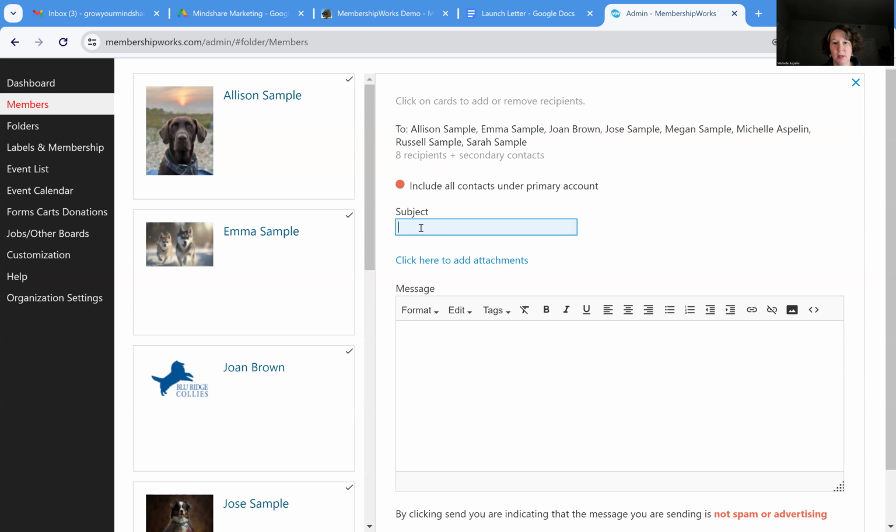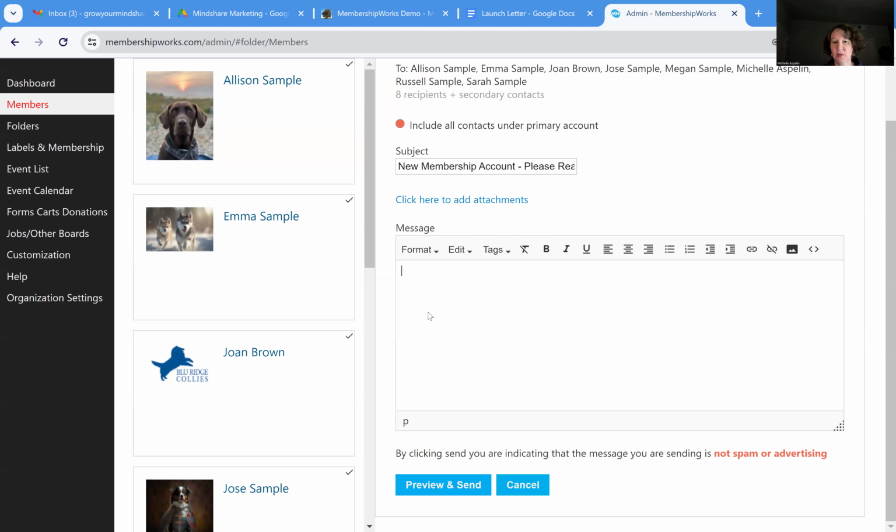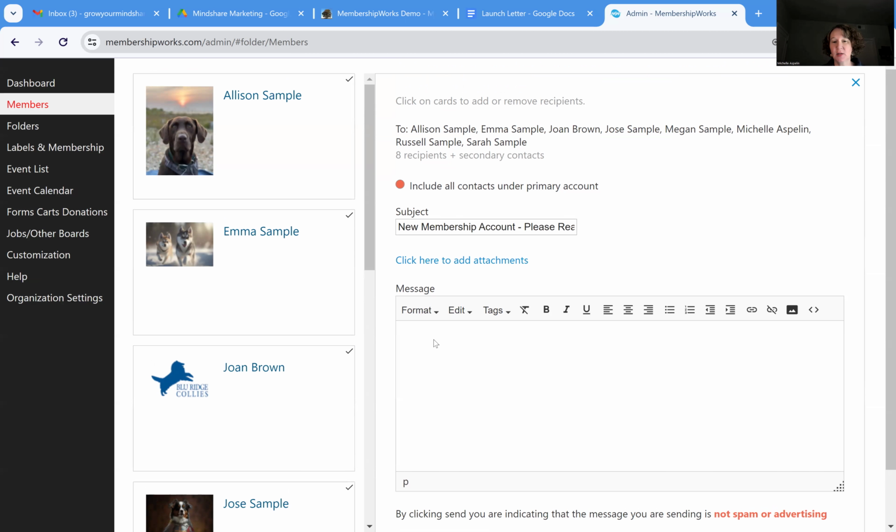So check that. Write your subject. So in this case, we might say something like new membership account, please read. You can customize it with whatever you want. If you had an attachment, you could click on that and send an attachment with this email. We don't have one for our launch letter. So now you can either type information right into here and then click the preview and send, but we've got a document that is already done that we have had proofread by other groups, and that's our launch letter.